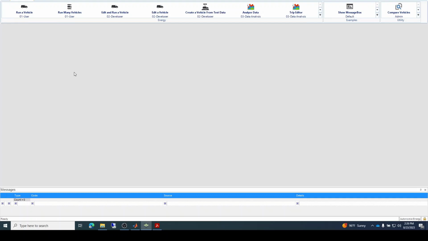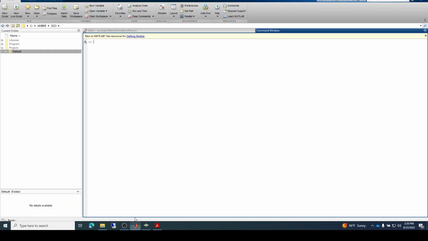Sometimes when running Amber and Autonomy, a user wants to be able to script a simulation run, and it's often convenient for scripting very large runs in MATLAB directly. So Amber and Autonomy provide an API to allow that scripting to occur.